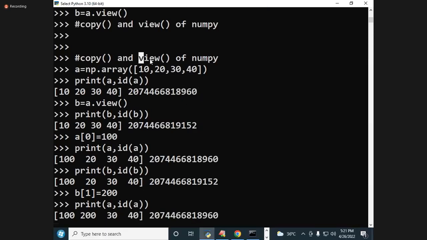The majority of people will feel that the copy function is equal to shallow copy and the view function is like a deep copy. That is not correct. The view function contains functionality like a deep copy, but the addresses are completely different. Are you able to understand? So that part I want to show you.